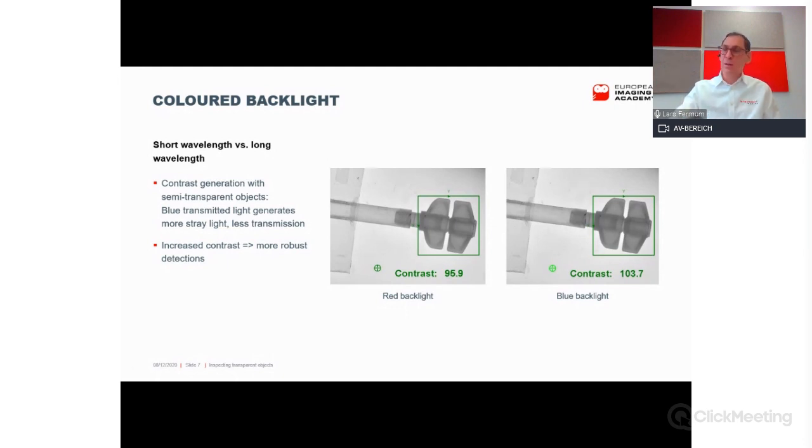So that's the setup we have done here on the right-hand side. We finally end up here with a contrast close to 104%. The long-wave red light penetrates the material a little bit better and appears brighter in the image.